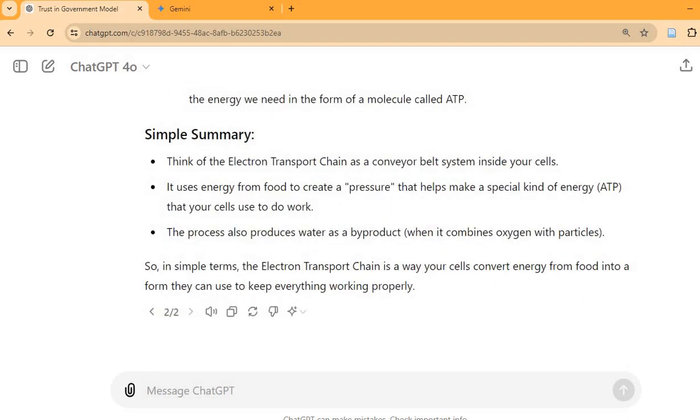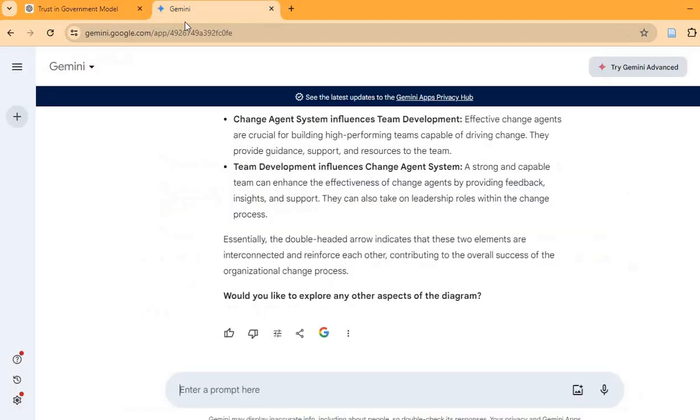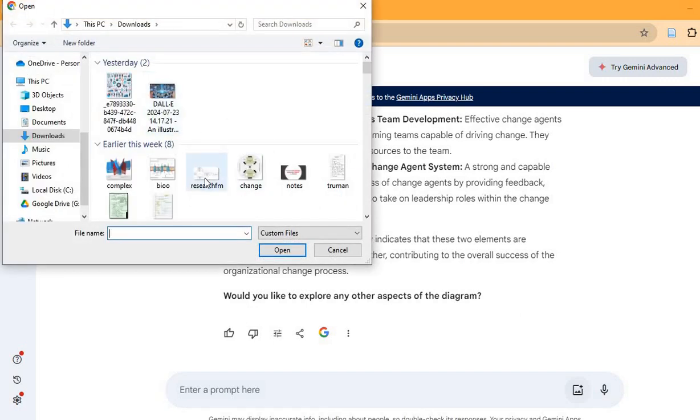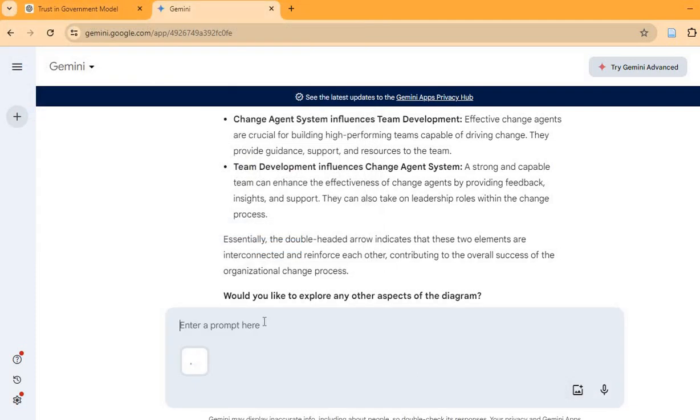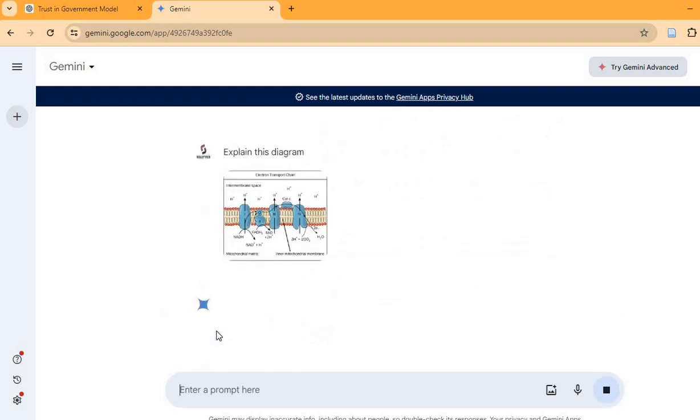Now it has actually made it very simple and even interesting. So we can use this summary to understand what is going on here. Now let's feed this diagram to Gemini and see how it explains the same diagram. Okay. Explain this diagram, and let's see what kind of explanation it gives.